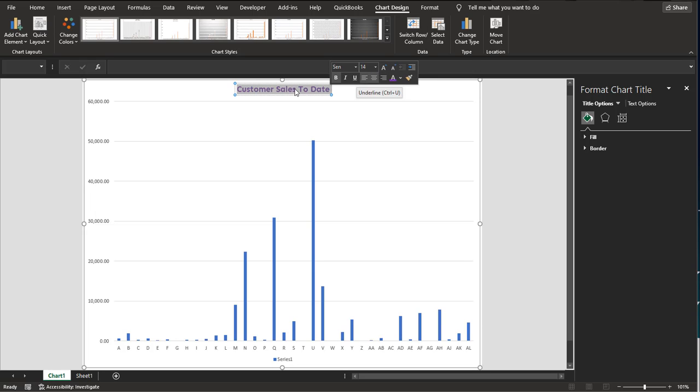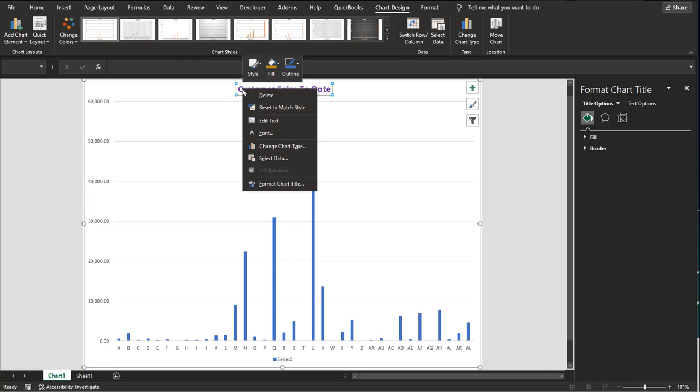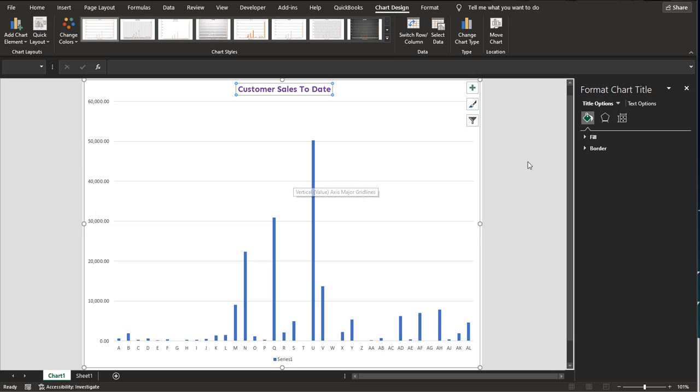If you want to make more robust changes or a little bit less common changes, then you can right click in here and you can say Format Chart Title. And that's going to give you this menu over here, which has 3 different locations and tabs. So this is kind of like your fill and line, this is effects, and this is size and properties. So I'm only going to really talk about the fill and line.